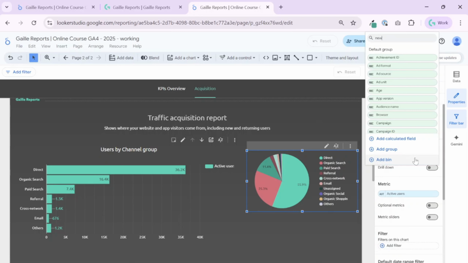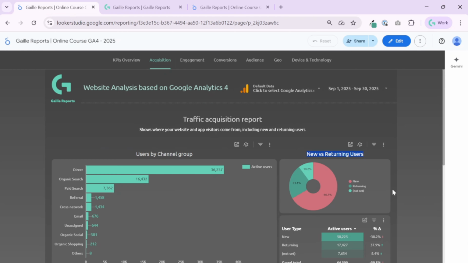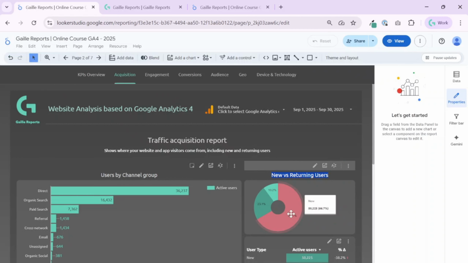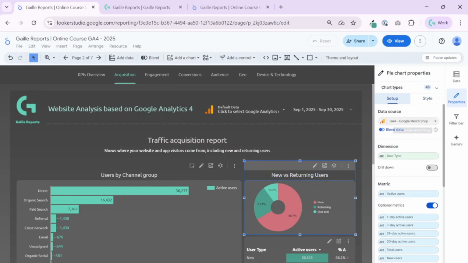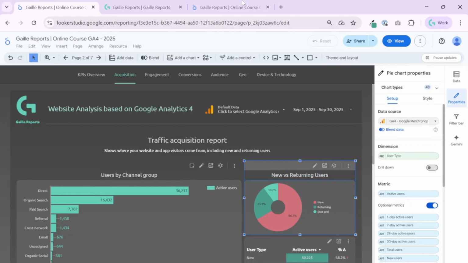So new and returning. I want to use new and returning, and you can see here, now it's much better. We have 3 sections and we can really read this chart and understand how our traffic splits, and we can see that most of our traffic is returning actually. But these are small letters, and here it's written really nicely. So let's copy this formula. Let's copy user type. We already used this formula. I think we talked about it in the 2nd or 3rd video.